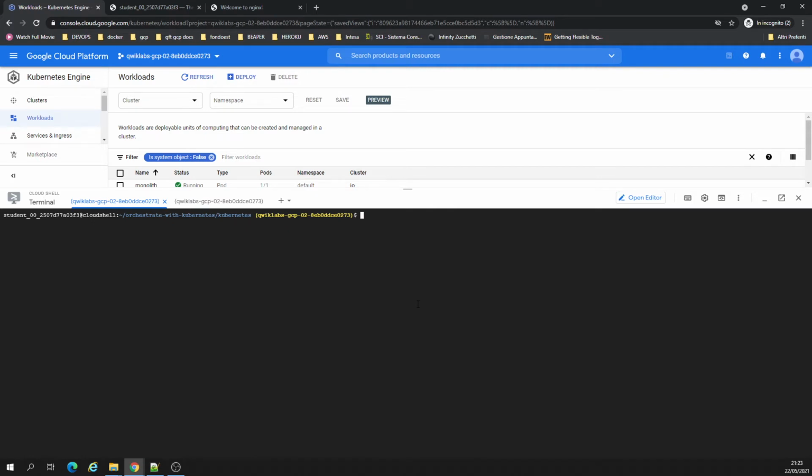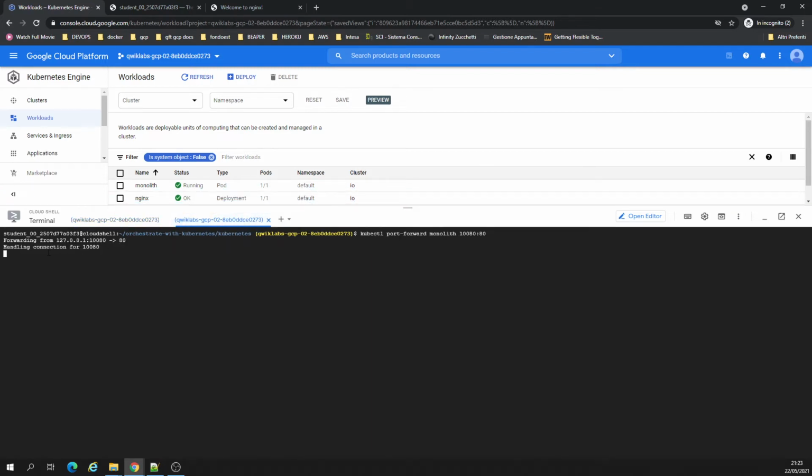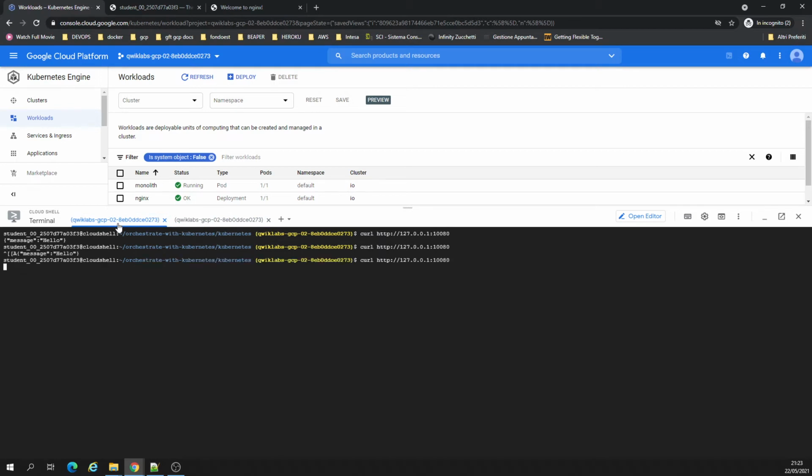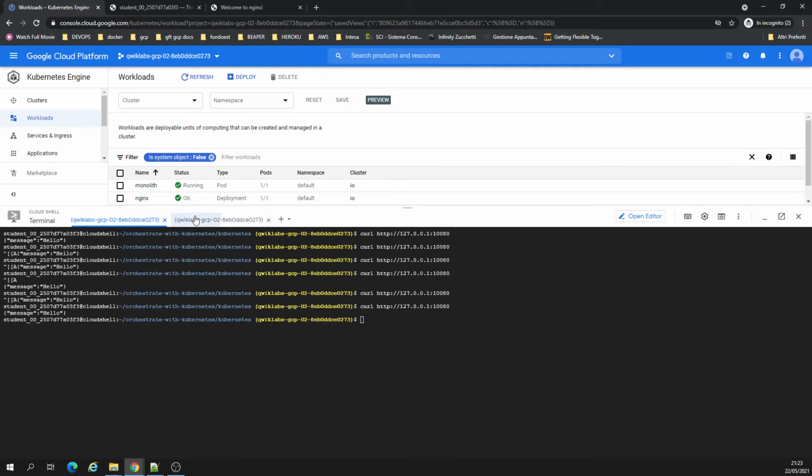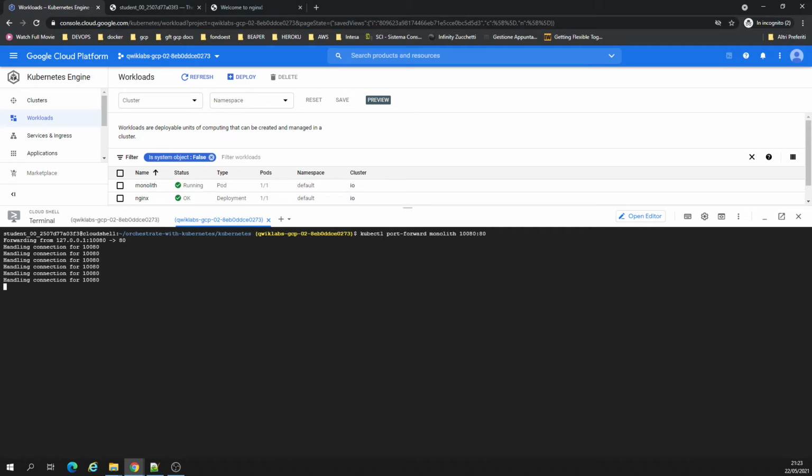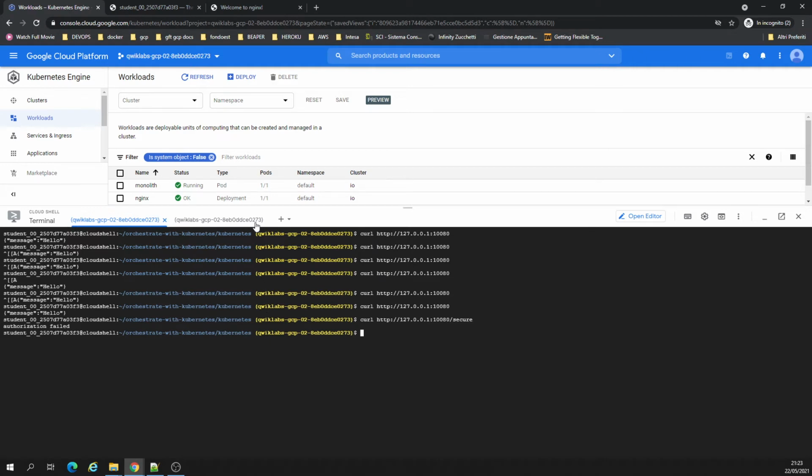Okay, let's fast forward. I'm going to get into another terminal. kubectl port-forward monolith. So if I get in here and do a curl, this monolith is displaying a hello world application. Here we go. The login. I do a request on secure. So authorization failed. Didn't even reach that.